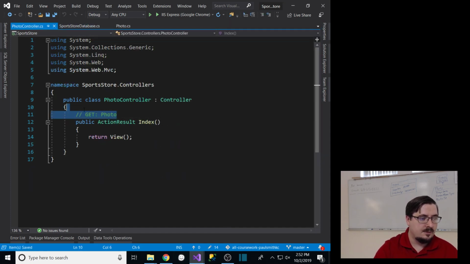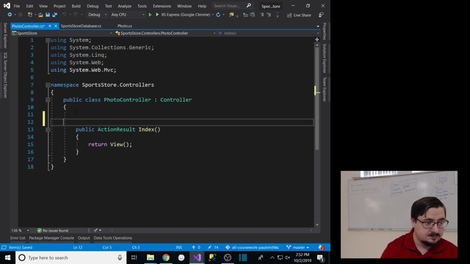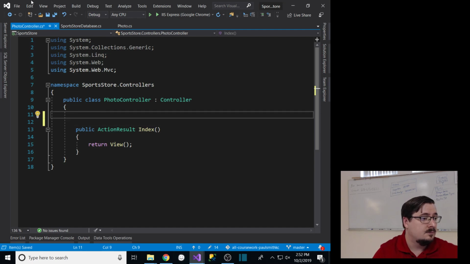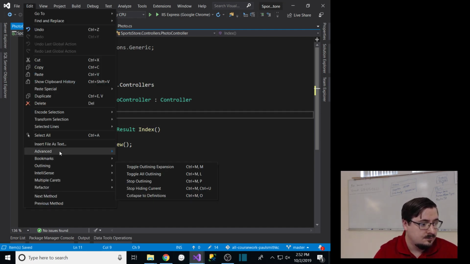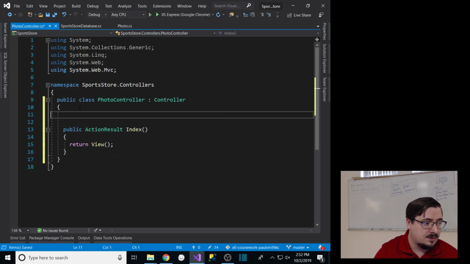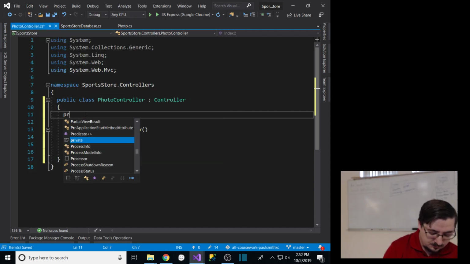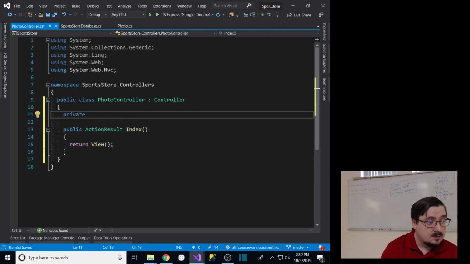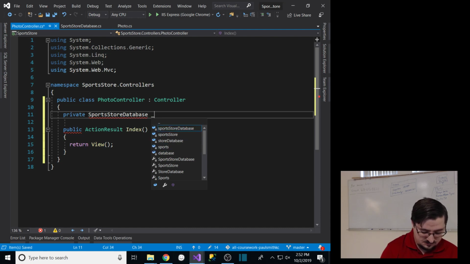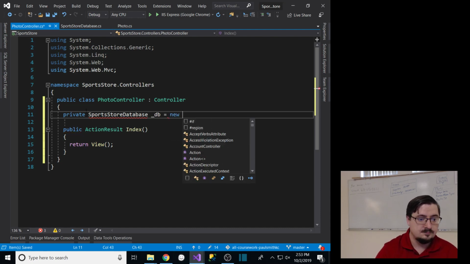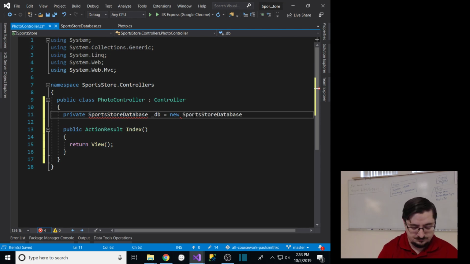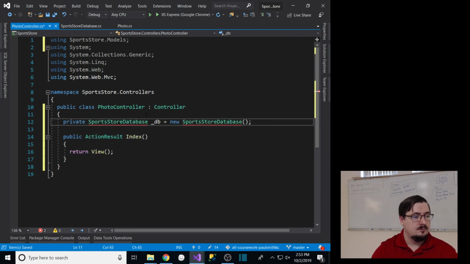I need to add a reference to the database. Go ahead and format this document. So private SportsStore database. Okay, so I've got a connection to the database.